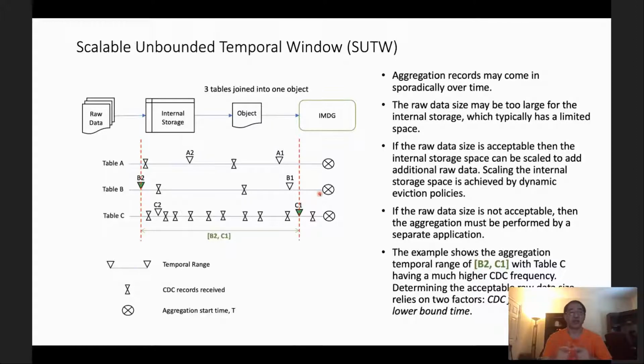Now, to do so, you need to basically wait till some period of time, or you need to tag your data with some timestamp, something that will tell you, hey, this is the last data out of these batches that you have received, so that you can start aggregating. So to achieve that, the internal storage itself has to be scalable.